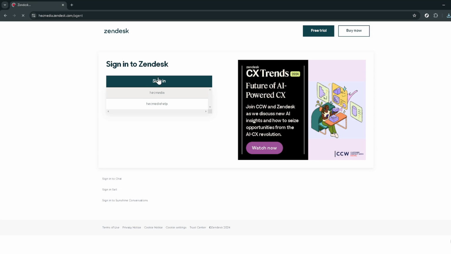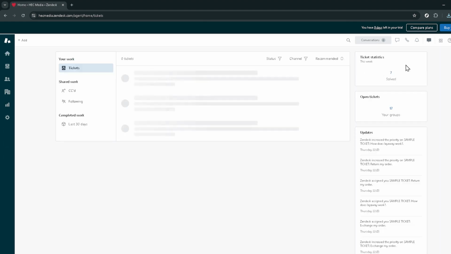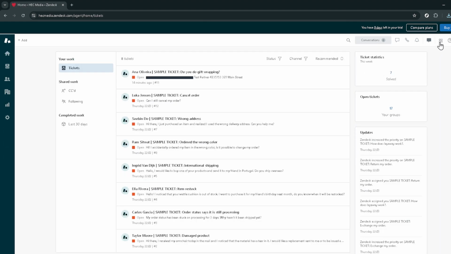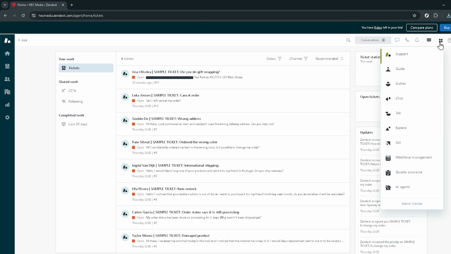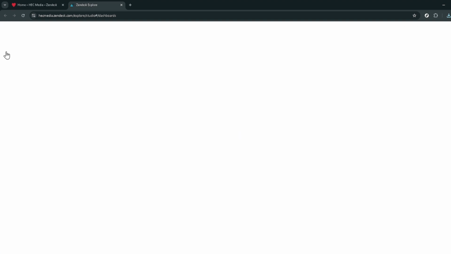Next, we'll dive into the heart of Zendesk, the products section. Look for the option named Zendesk Products and click on it, then find Explore and click on that too. Explore is Zendesk's powerful reporting tool, and it's where all the magic happens. Once in Explore, you're going to look for the Reports section. Click on Reports to view all the reports available to you.